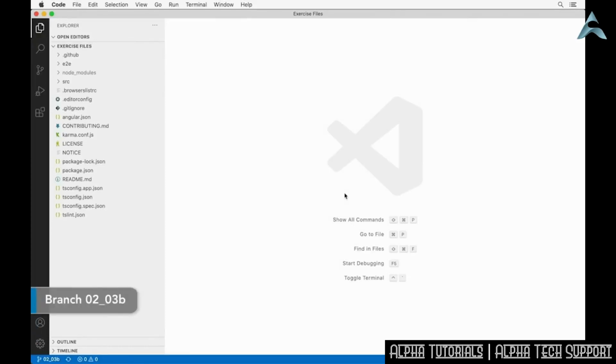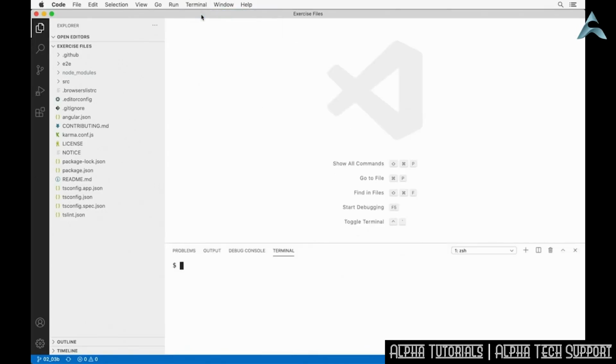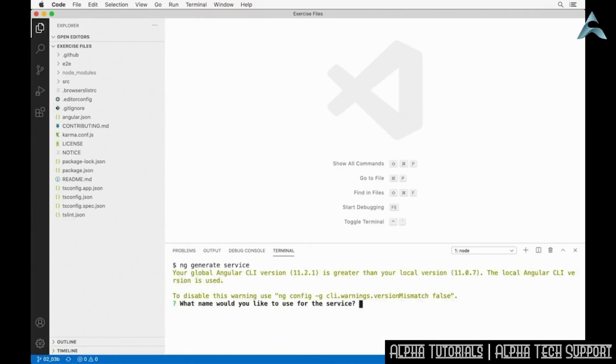There's a few ways we could add a new file, but I find the best way is to use Angular CLI tool. Angular CLI knows what type of file we want and automatically adds the correct imports and exports for that type of file. We'll need the terminal for this, so I'll go up to the terminal menu, click on New Terminal, and I'll type ng generate service and hit enter. Angular will ask us what we want to name the file.